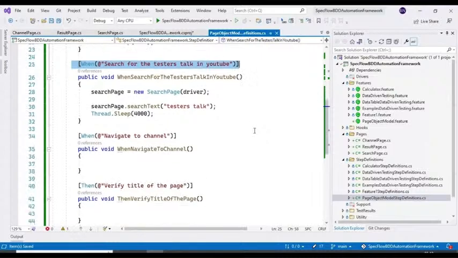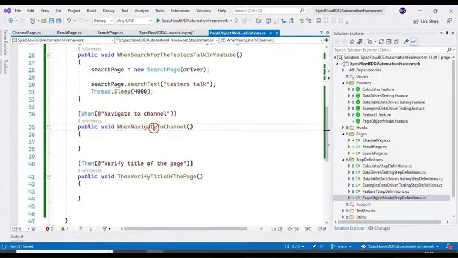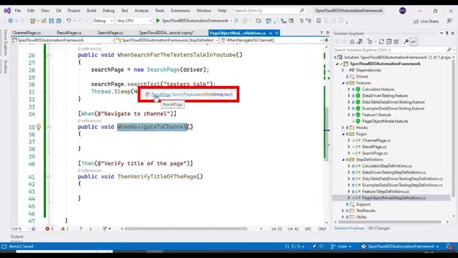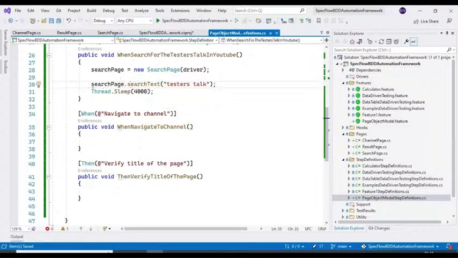Second step. In the third step, we need to navigate to the channel. We have to click on the channel. So this abstraction method is implemented in the result page. If you look at this particular method, search text, this is returning us the result page type, right? So that is the reason we have to, after calling this method search text, assign back to the result page reference variable.